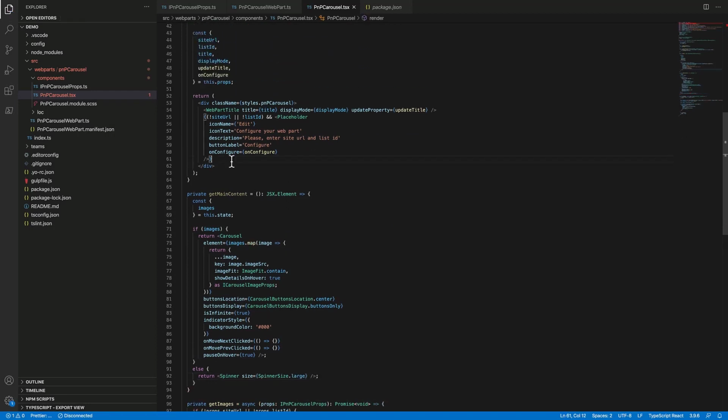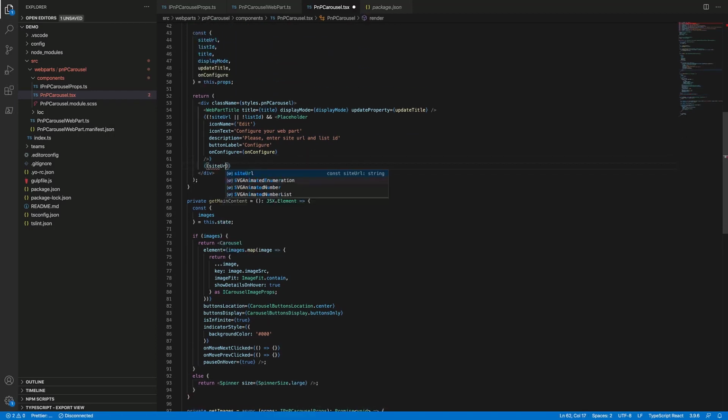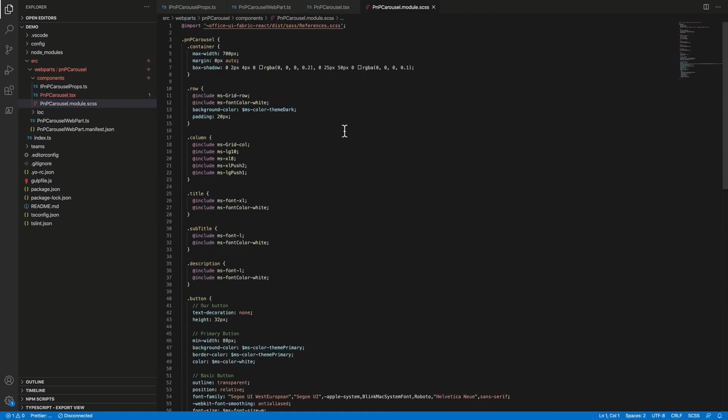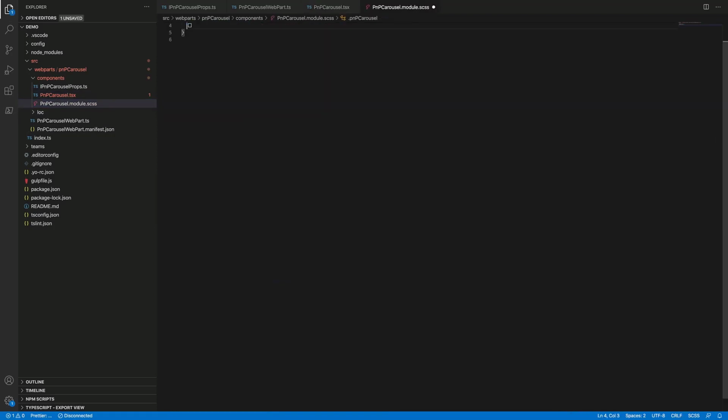Now we can go back to render method and call getMainContent if site URL is defined and list ID is defined as well. The last thing from the code perspective is to add some styles. For that purpose, let's navigate to a CSS file. We can remove all the default styles, and one important class or style we need to add, we need to provide the height of our slides. Otherwise, our carousel component will be collapsed to a single row.